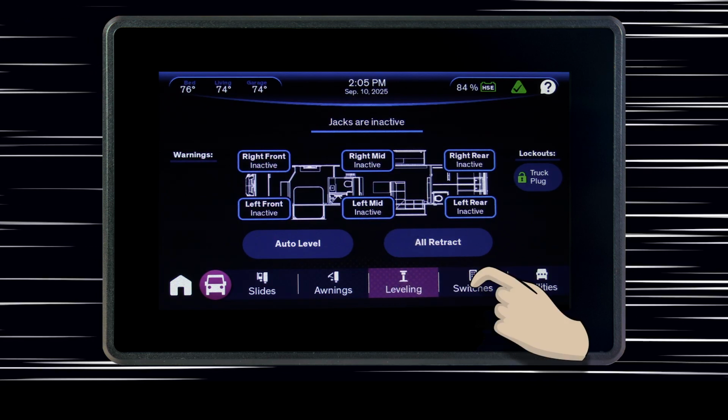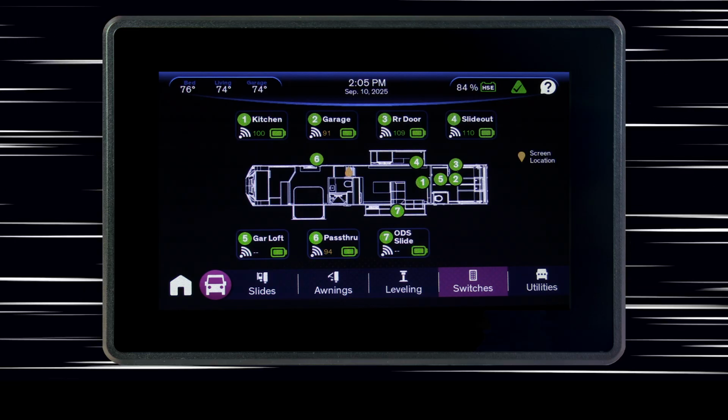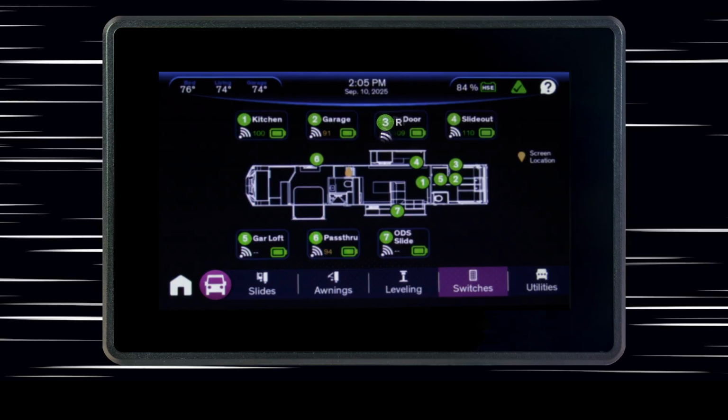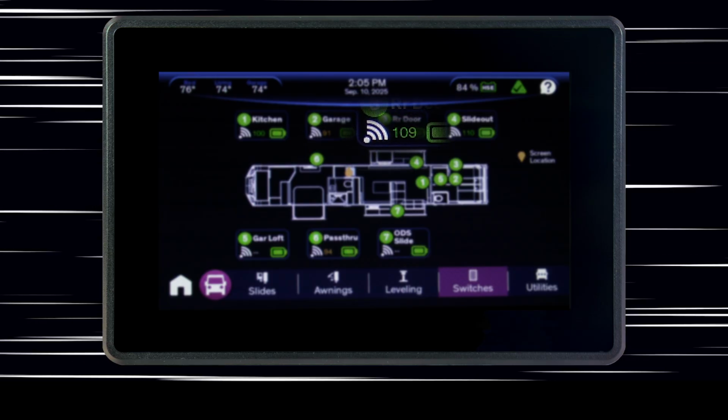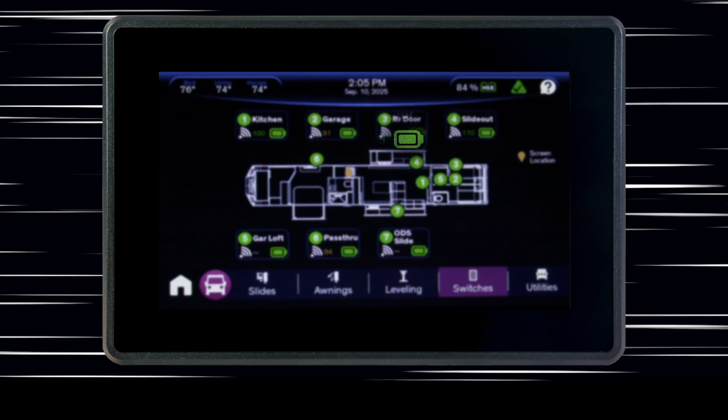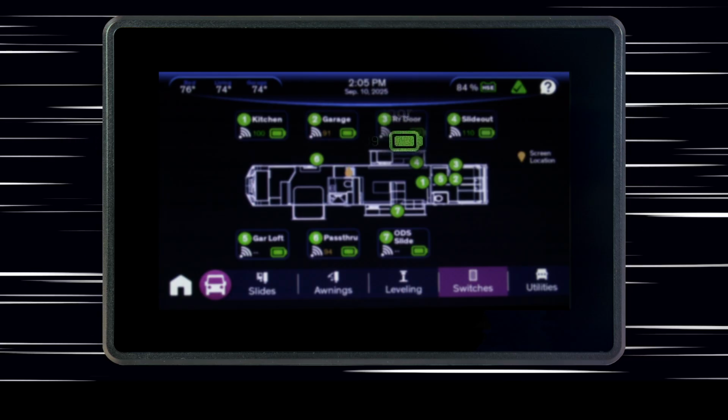The Switches tab allows you to check any wireless switch and its battery status. A green status means the switch is connected and working. The signal icon will show signal strength, and the battery icon will display the battery level status.